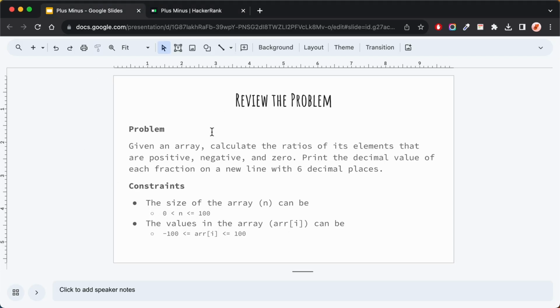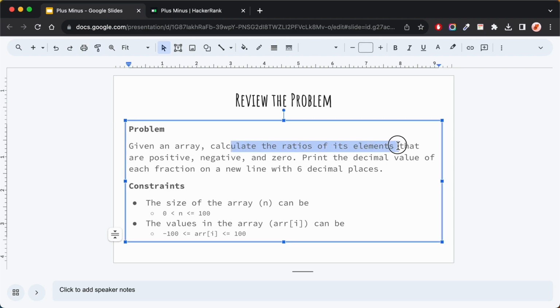So this is a review of the problem. As we said, we're calculating the ratio of the elements that are positive, negative, and 0. Then we're printing the decimal value of each fraction on a new line with 6 decimal places.